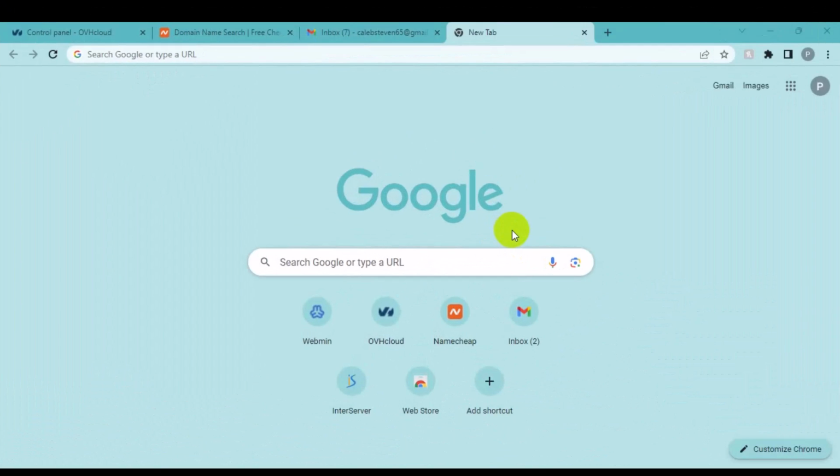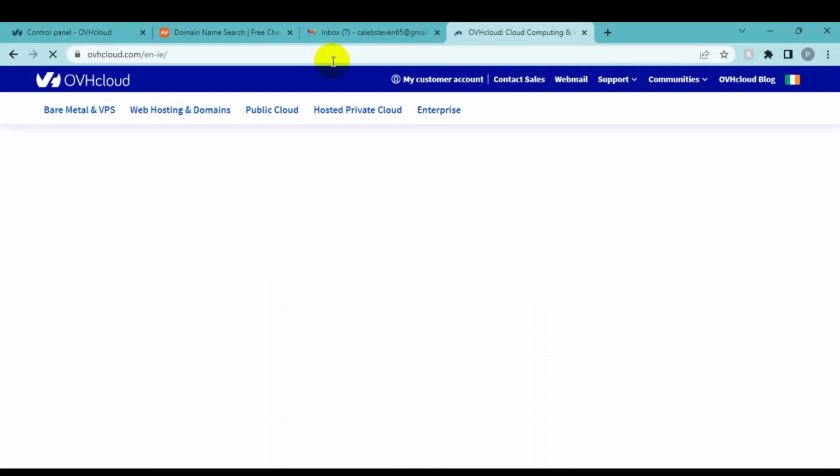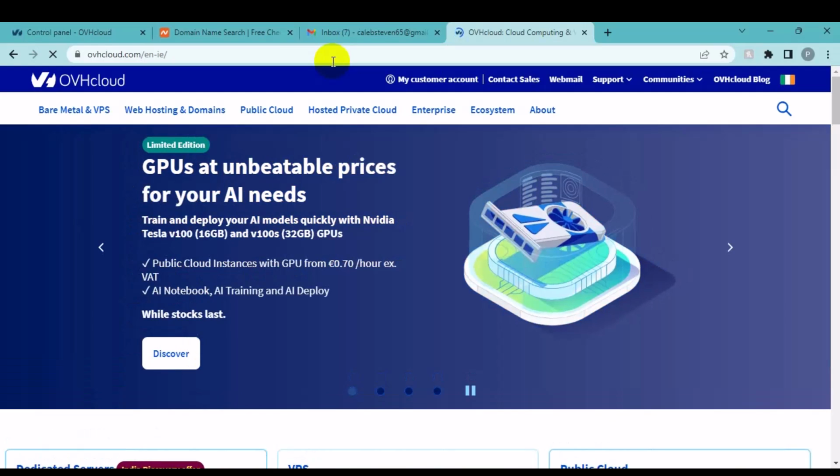So welcome back. To get started, you have to purchase a VPS hosting and a domain name. The website where you're going to purchase your VPS hosting is ovh.com. I've already gotten mine on VPS and the hosting that I'm going to use, so I'm just going to walk you through how to get here.